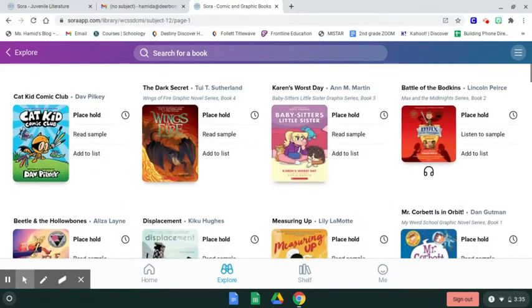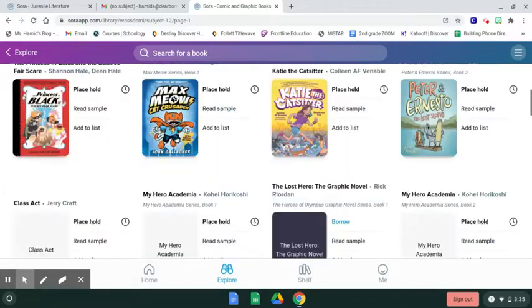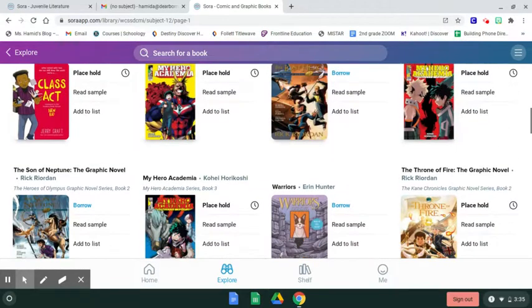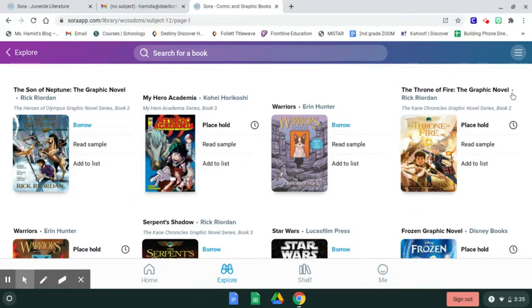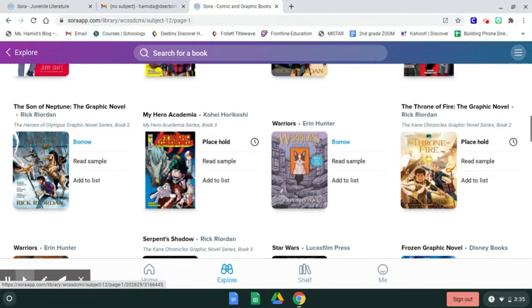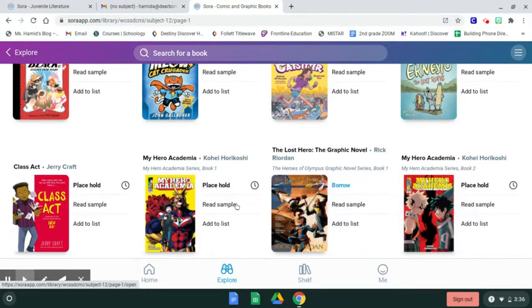While I'm skimming through these, I notice a lot that's happening right now. I see a lot of "place hold," or at least there was some more up here. "Place hold," and I'll show you what that means in a second. That means that book is not available right now. So when you place a hold, you will be on a list where you can eventually read that book.